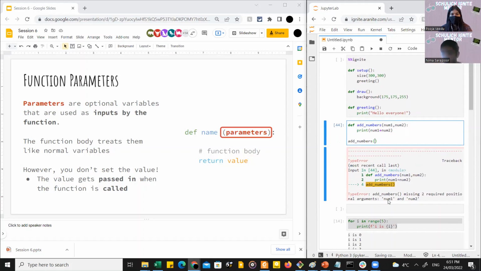If you look at the error, it is a good idea to read the errors, so it can help you understand how to debug or find a problem. It says add numbers, missing 2 required positional arguments. Let's forget about the positional arguments for now. It says missing 2 required arguments. Arguments is the same as parameters. So you have 2 parameters here, or 2 required arguments, and these are missing, so you have to provide them. So it says 2 and 3.